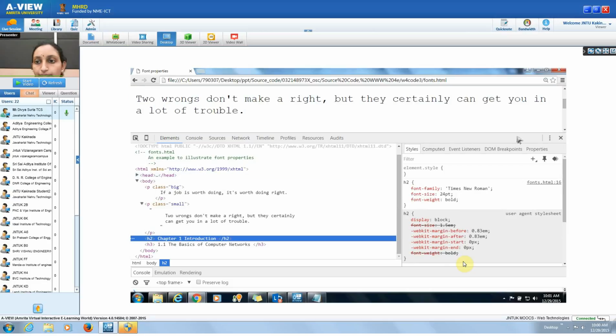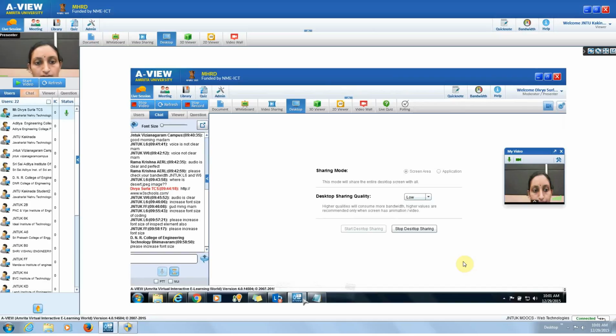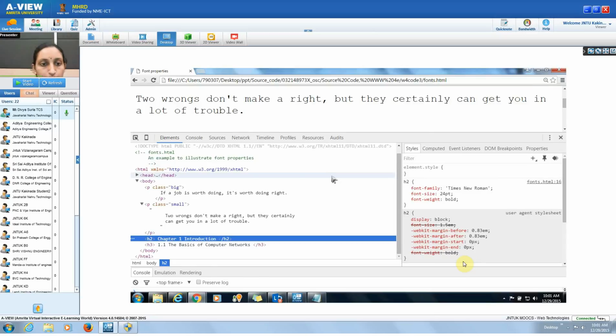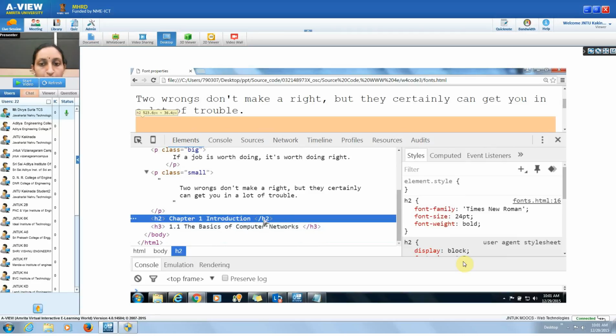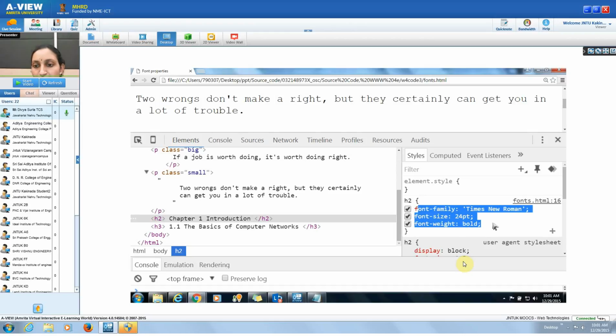Now see the H2 tag. This is your H2 tag. For H2, you have a font family as, see here on the right side, you can see fonts.html, which means this is the HTML in which these styles are getting applied. Times New Roman, font family, size, font weight. Instead of using these three things, you can have a shorthand property.